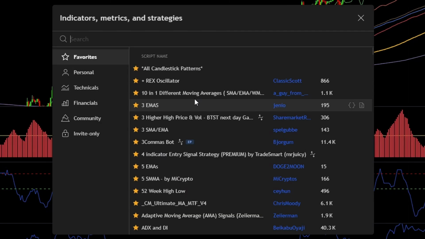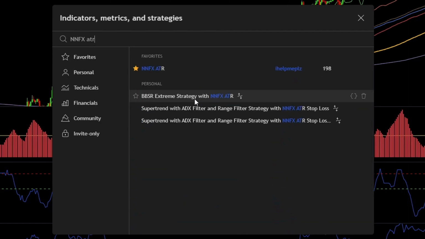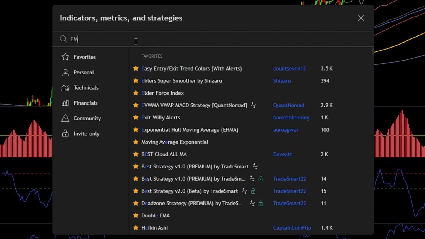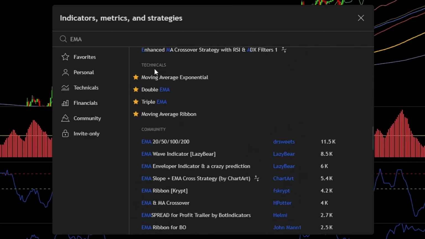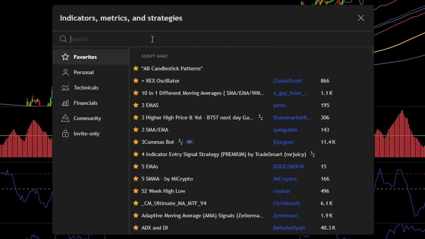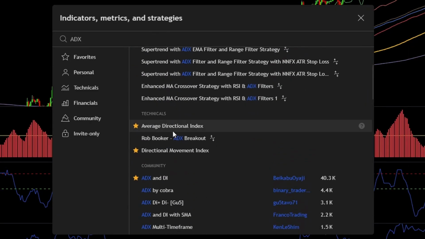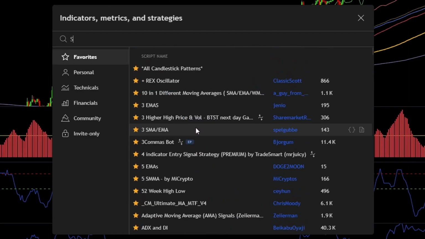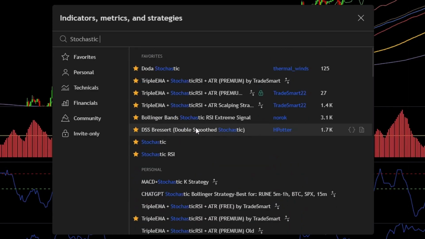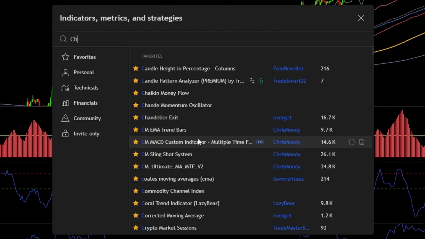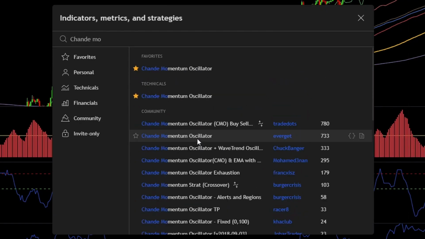After that, type in NNFX ATR. As usual, this will be our stop loss and trade profit indicator. Then type in EMA. Just add the simple moving average exponential. After that, ADX. Click on the average directional index. Then stochastic RSI. Click on this one. And finally, ChandeMO. Add the Chande Momentum Oscillator.